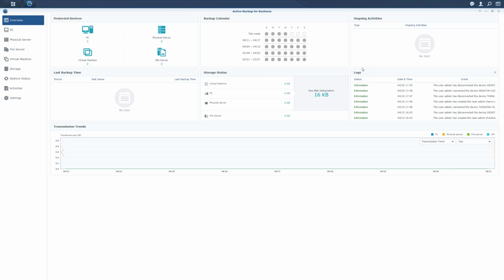And then the last thing I want to highlight is right there in the middle, storage status. So this supports deduplication, but deduplication is not a system-wide feature. So this is where you want to look to check how much of your data is being deduplicated and what the actual file size is.